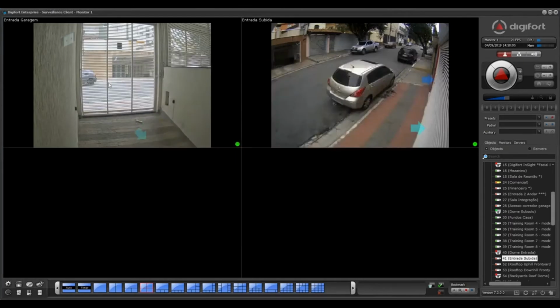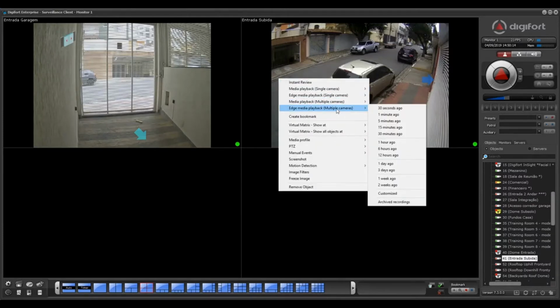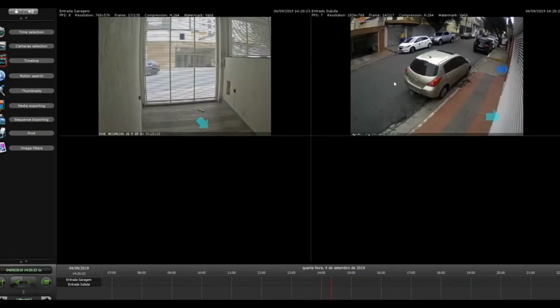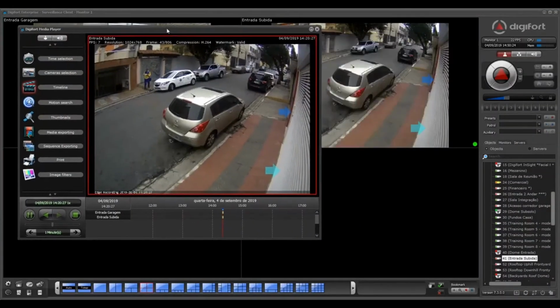I can also play back these 2 cameras simultaneously, bringing the image from the Edge. So that's Edge playback, multiple cameras. That's all the cameras on the screen. So I'll get 30 minutes ago. Now I'm getting images from these 2 cameras from the Edge, as you can see here, the Edge recording.